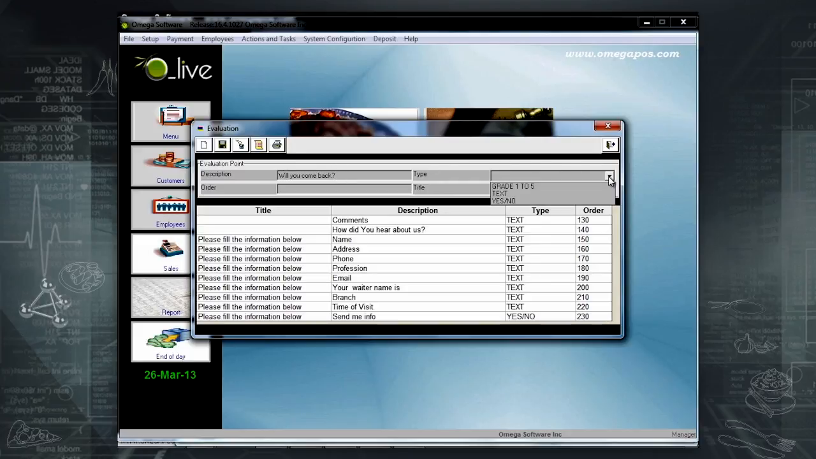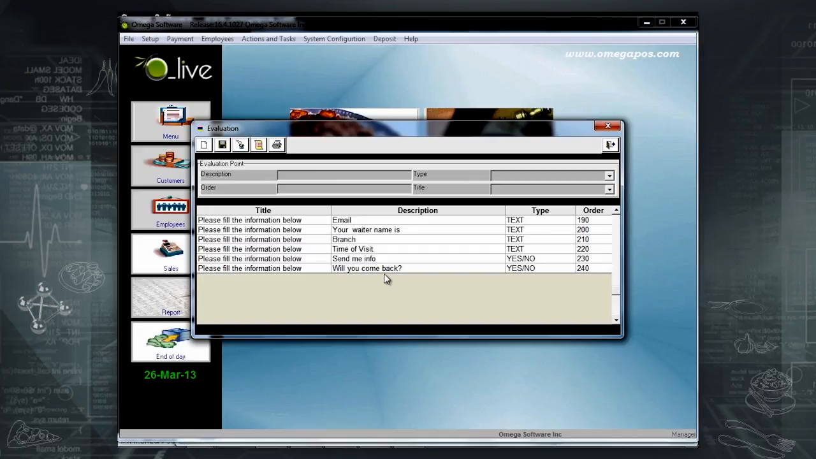In Type, there can be either Grade 1 to 5, or Text, or Yes or No. If the answer to the question you've just asked is Yes or No, select this option. It can be added to any title. Insert the order number and click on Save. This question will be added to the evaluation sheet.